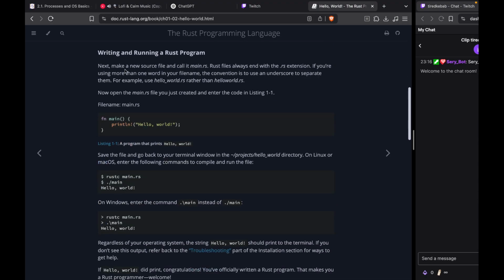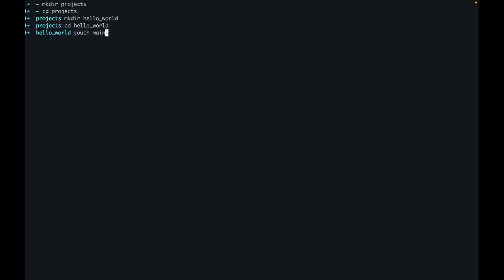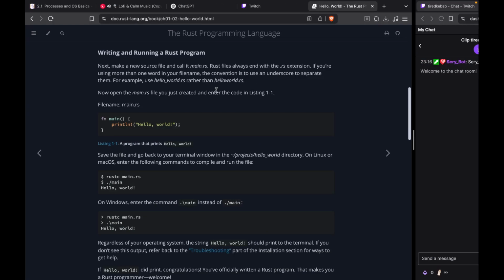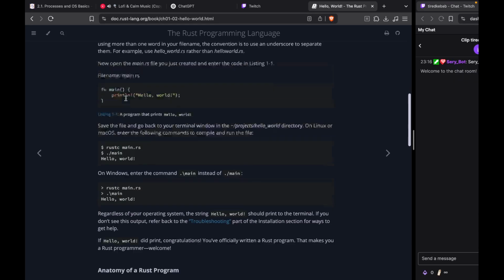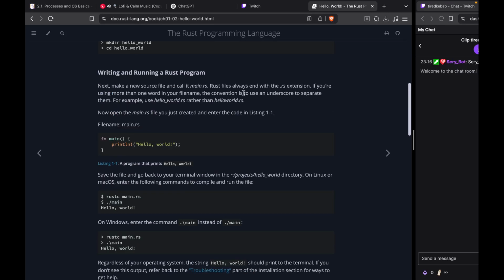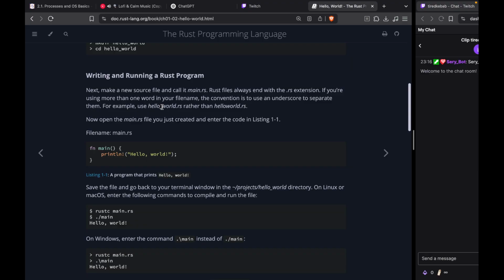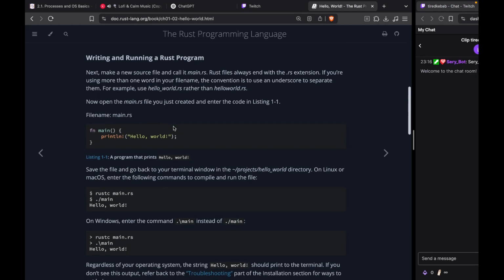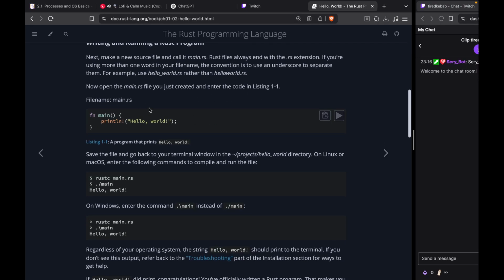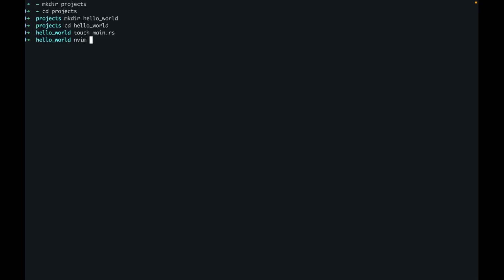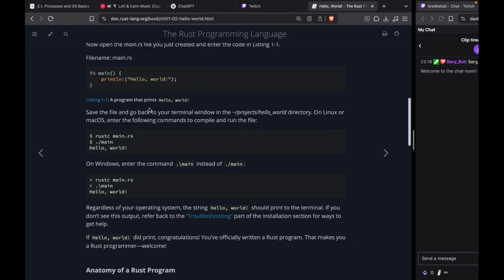Writing and running a Rust program next. Make a new source file and call it main.rs. Okay, we'll do touch main.rs. Rust files always end with the .rs extension. If you're using more than one word in your file name, the convention is to use an underscore. Okay, I understand. Now open the main.rs file you just created and enter the code in listing 1-1. Okay, we'll do nvim main.rs.